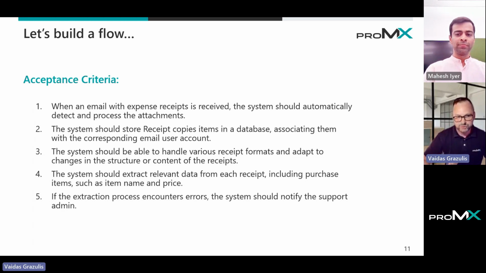For number 2, the system should store the received receipt items in a database, associating them with the corresponding email user account. Here we might have to do some lookups into the contacts, identify who sent us an email, and so on.